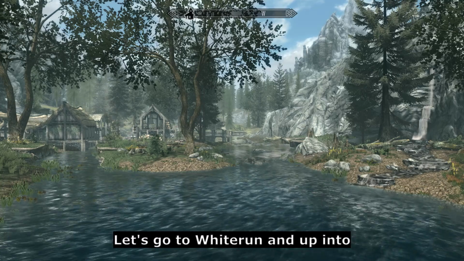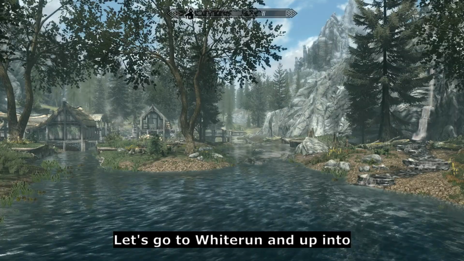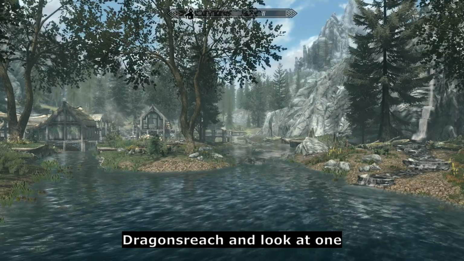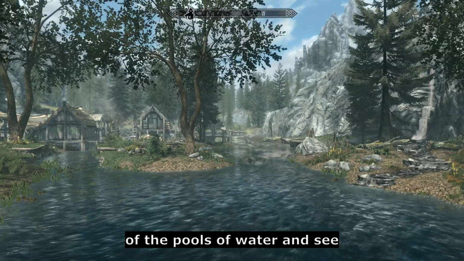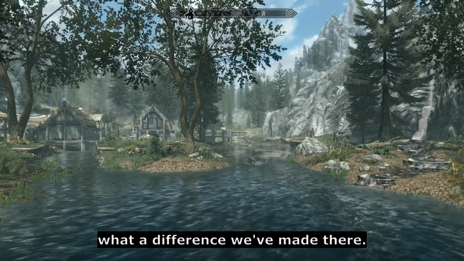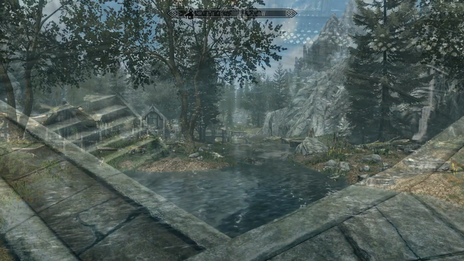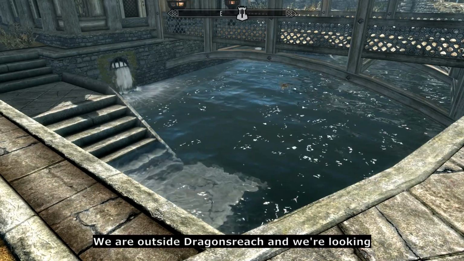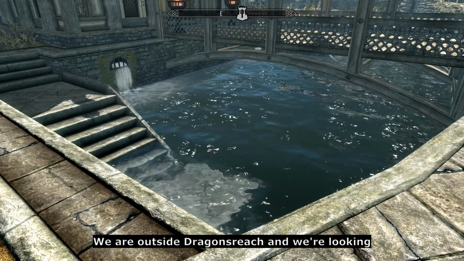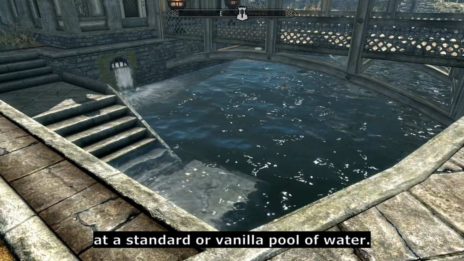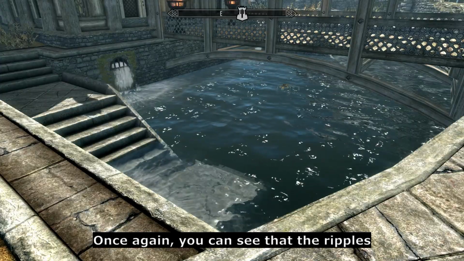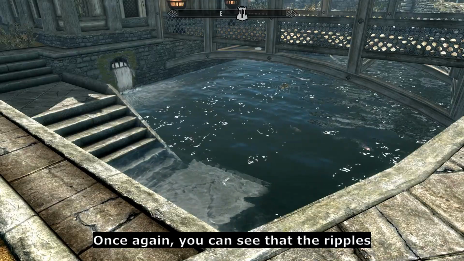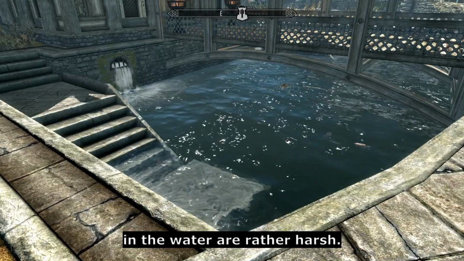Let's go to Whiterun and up into Dragonreach and look at one of the pools of water and see what a difference we've made there. We are outside Dragonreach and we're looking at a standard or vanilla pool of water. Once again, you can see that the ripples in the water are rather harsh.